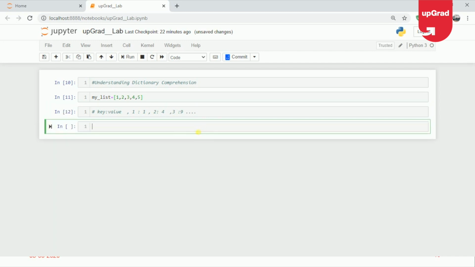For dictionary comprehension, the very first observation is the use of curly brackets or flower brackets. All right. So for num in my_list. You can see this expression is pretty easy to understand: all the numbers from my list would be assigned to the num variable one by one. So the possible values of num would be 1, 2, 3, 4, and 5.